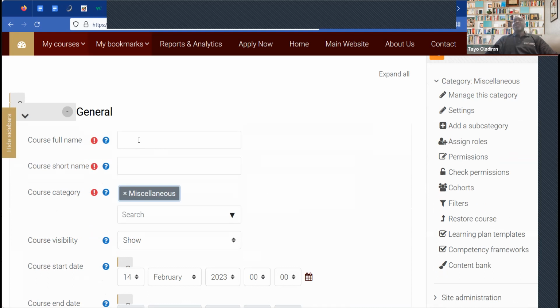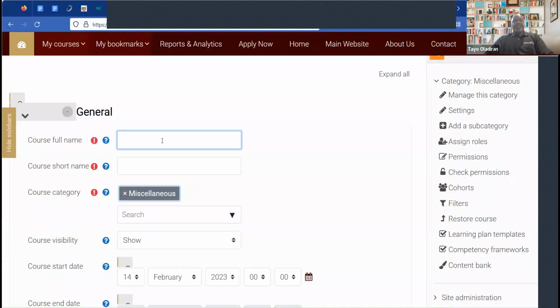Now, the system is asking me what's the name of the course. And as a teacher, you must have prepared what you'll be using for the course. Because I already have the course, I'll call it something so that it will be different from the other one. I said Introduction to Software Engineering Techniques.